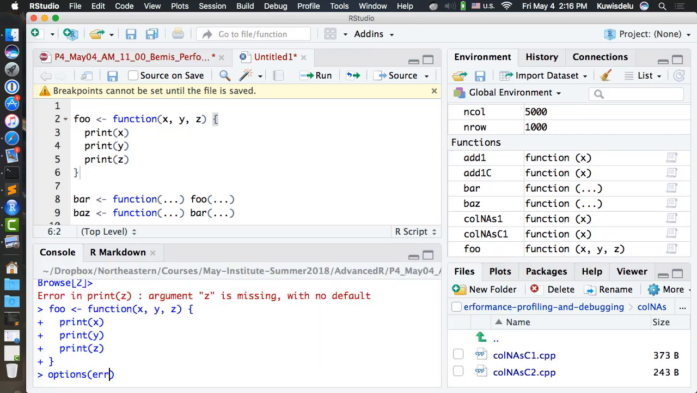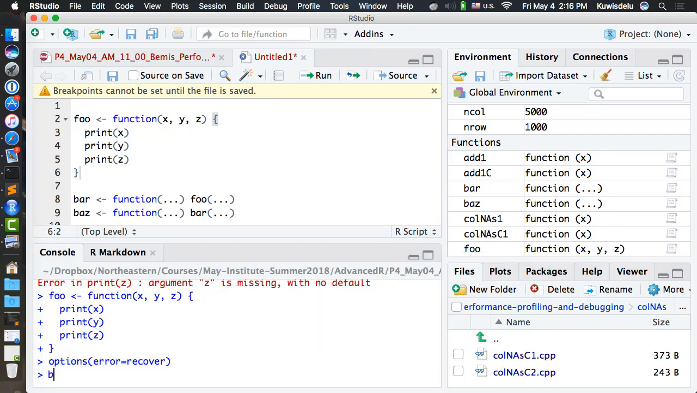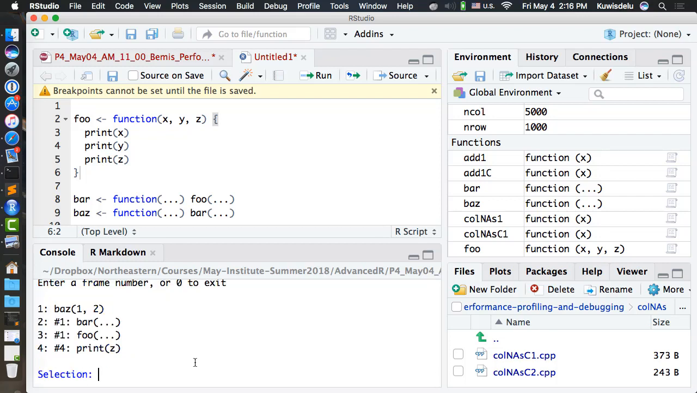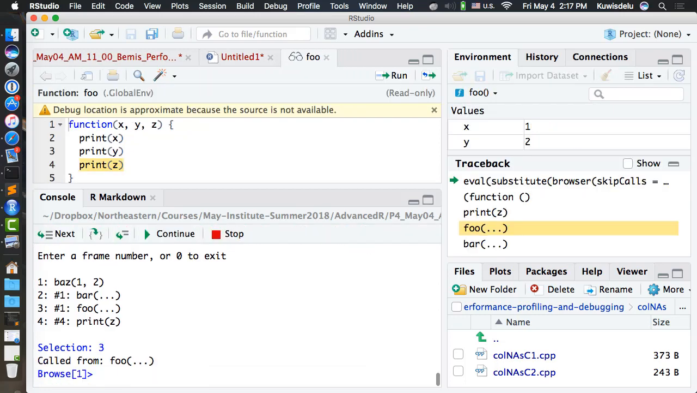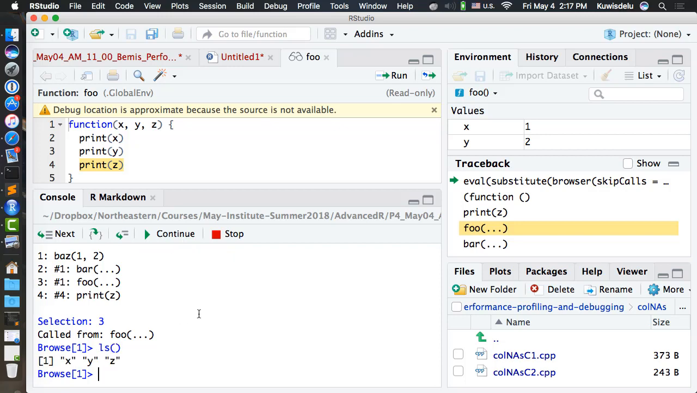We discussed one option, which is options error equals recover. If I do that, when an error occurs, it'll give me the trace of all of the functions on the stack at that point, and it'll ask me where I want to jump in. So I want to jump into the foo function, and that'll put me inside this foo function. And also at the browser prompt, we can still use other commands, ls, and so forth.